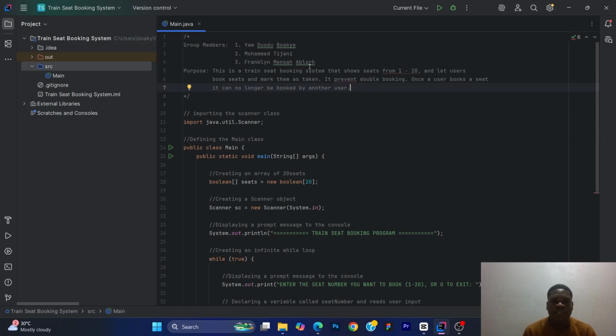This train seat booking system contains seats from 1 to 20, which allows the users to input the seat number they want to book. Immediately they input the seat number, it will mark those seats as already taken, so no one can book those seats again. Therefore, it prevents double booking. So that is our program, the train seat booking system.